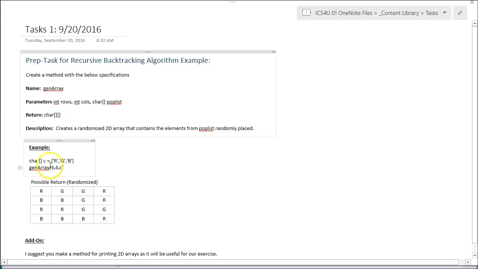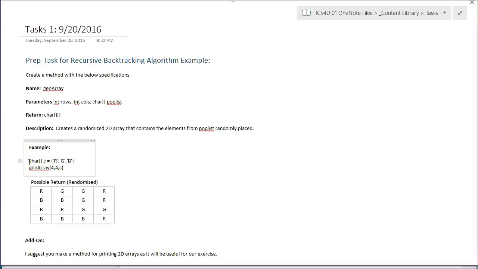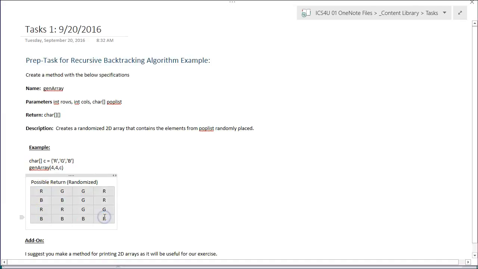So for example, if in some method, for example a main method, I had an array of characters called C that contained R, G, B, and then I called the method genArray with 4, 4, and C, that means it's going to generate an array with 4 rows and 4 columns, randomized with the characters R, G, and B. And here's a possible example of what might be returned. Again, it's randomized, so we don't know for sure what will exactly be returned.